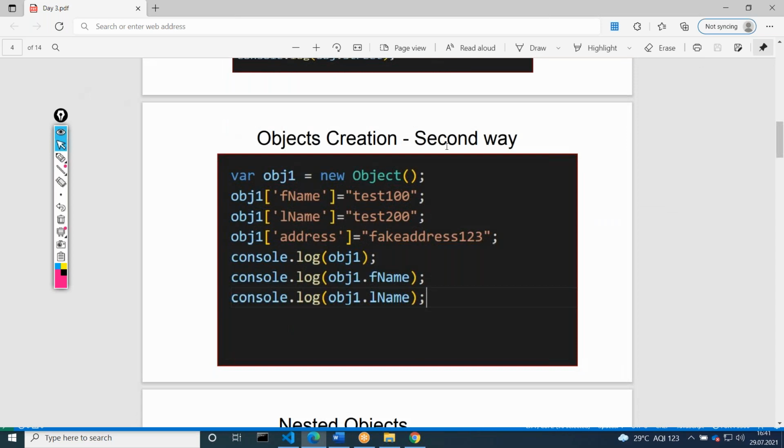We have another way by which we can create the objects in JavaScript, and that is with the help of the new operator. It is similar to Java or C#, where we use the new operator for defining the objects. So let's see another example in which we are creating the object with the help of the new operator, right?